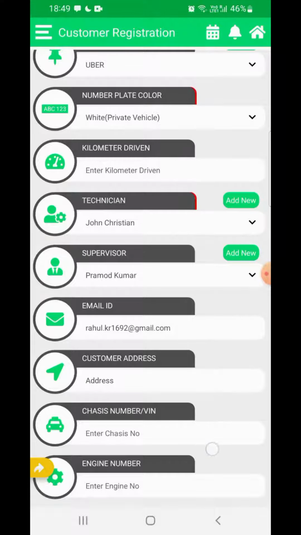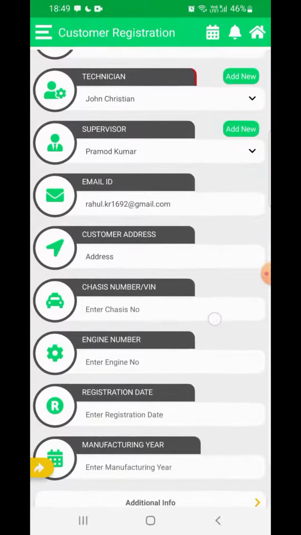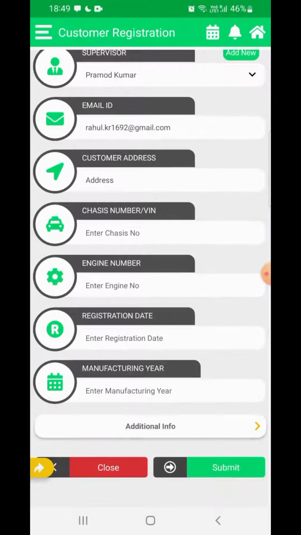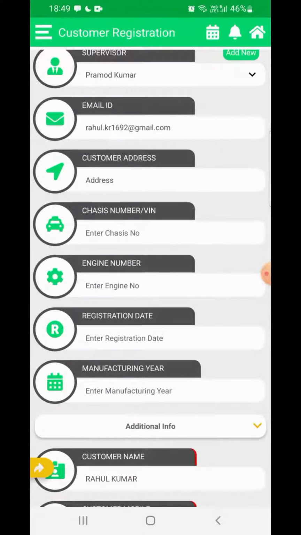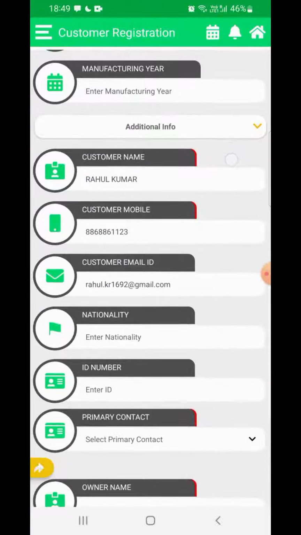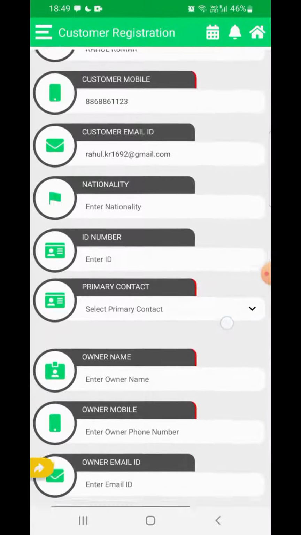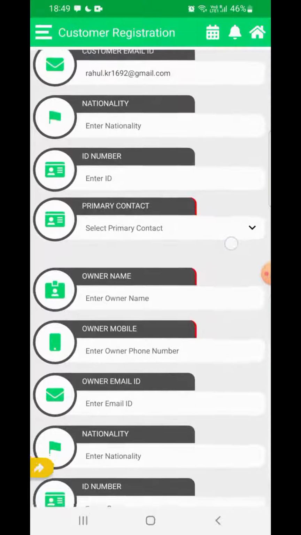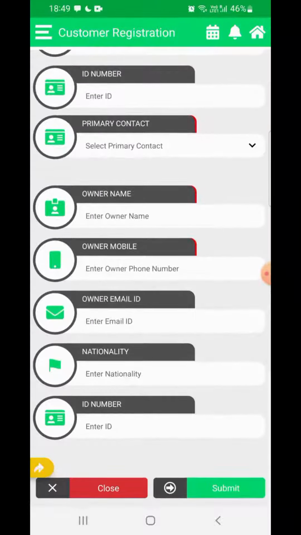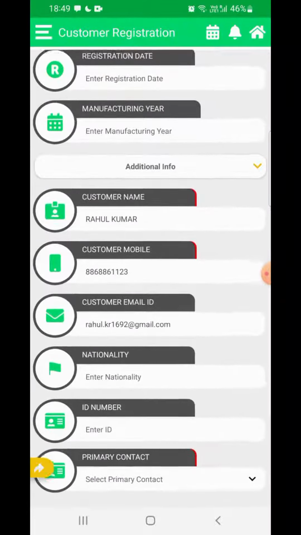Other details like the customer's email ID, address, the chassis and engine number of the vehicle, registration date, and year of manufacturing are optional. Additional information is necessary in cases where it is required to not only capture the details of the person who has brought the vehicle to the service center, a driver or a representative, but also the name of the actual owner of the vehicle.